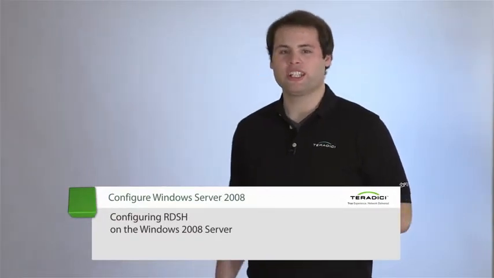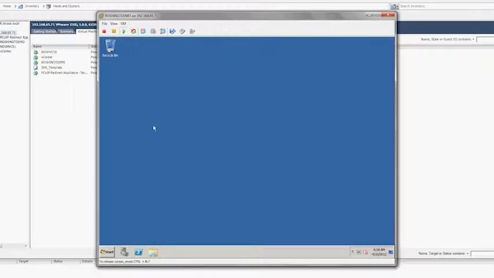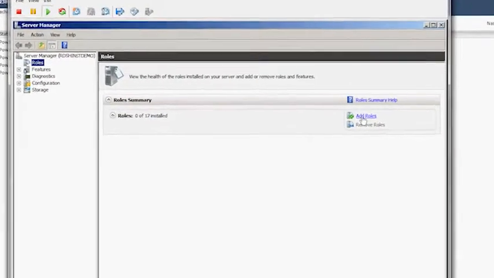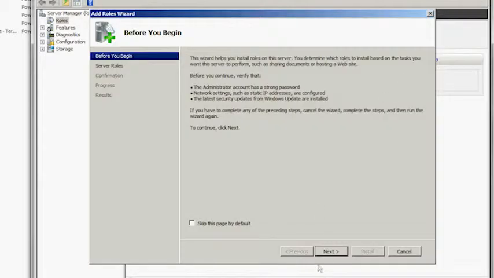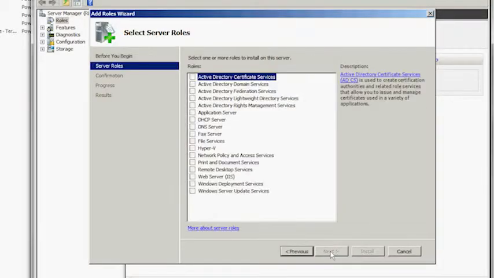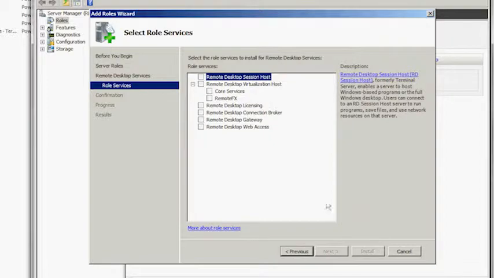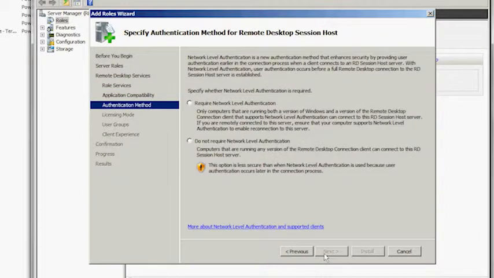Once you've installed the VMware View agent on the Windows Server 2008, the next step is to configure RDS for the server. Open a console. Click Administrative Tools. Click Server Manager. Click Add a Role. And then click Next. Select Remote Desktop Services role, and then click Next. Select Remote Desktop Services host, and click Next. Click Do Not Require Network Level Authentication, and click Next.